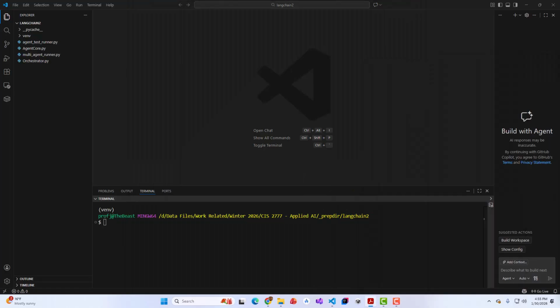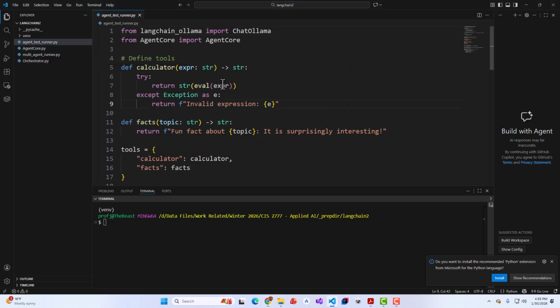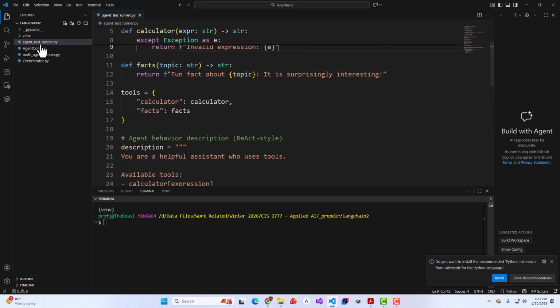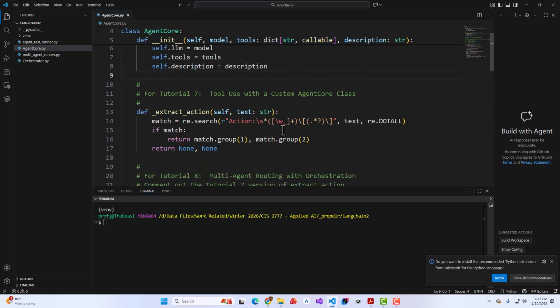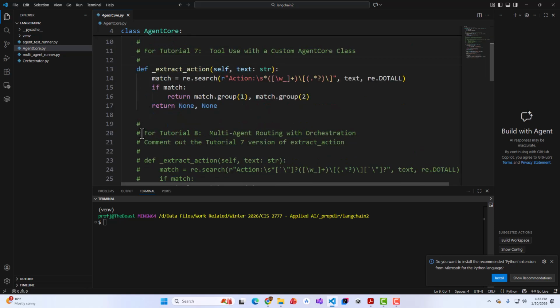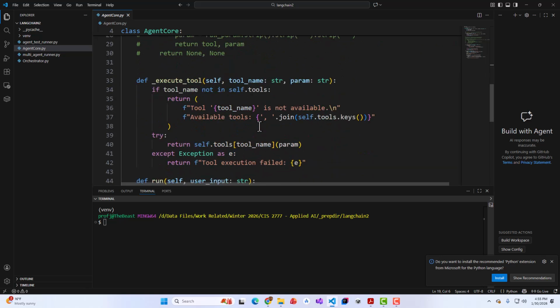Okay, so I've already got the file pre-created, but you have this agent core class that we have here. The agent core and the agent test runner are the two files that we are using for this particular one. So this is the test file, and this is the agent core right here. You'll notice that it is setting the model, the tools, which is a dictionary, and a description, which is a string. I've got some code in here that's commented out for the tutorial 8 part where we would go back and modify this, but that would be the only major modification in agent core.